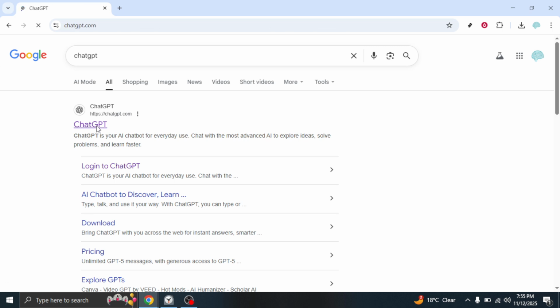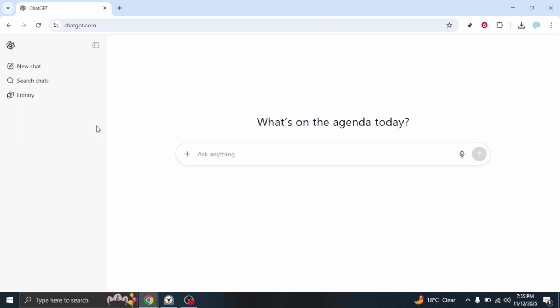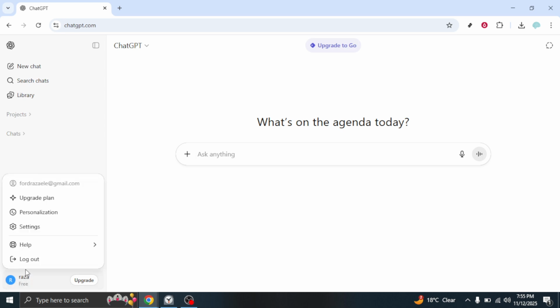Once you're on the ChatGPT site, you'll need to access your profile. Look towards the lower left corner of the screen, where you'll see an icon that represents your user profile. Click on it to expand more options.